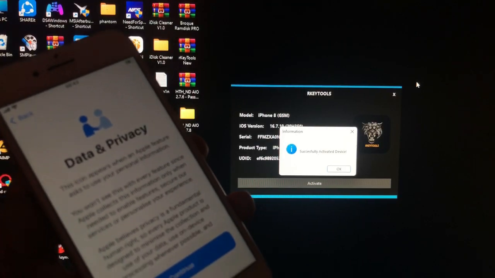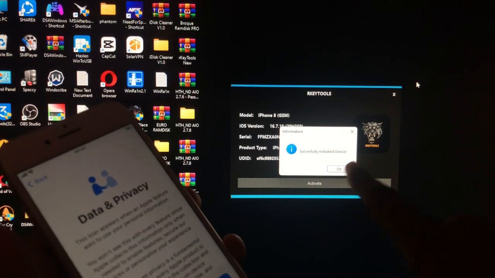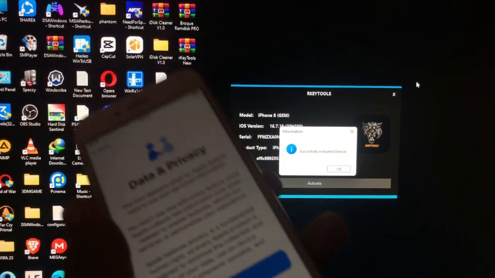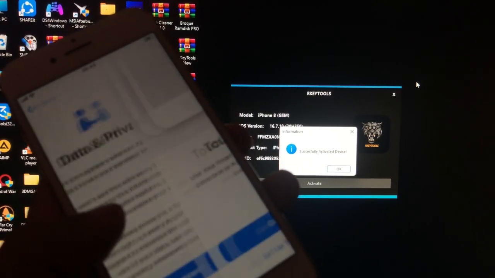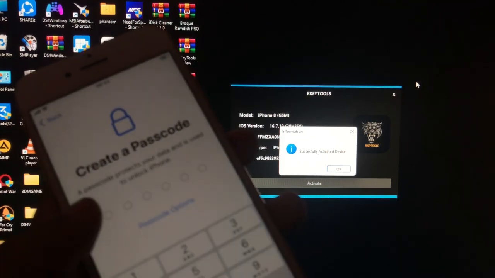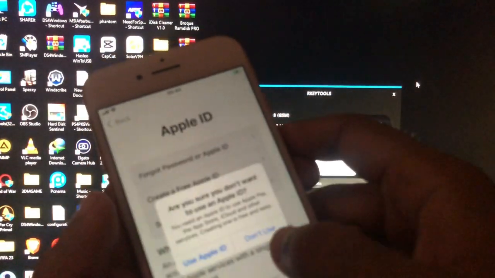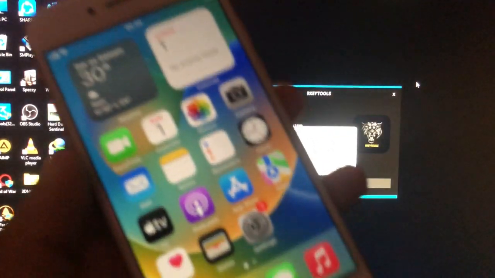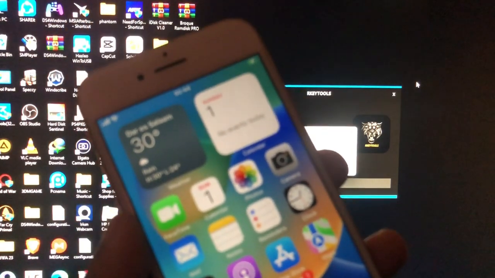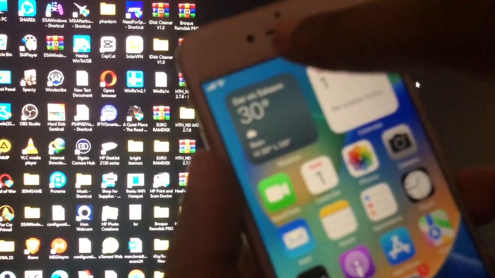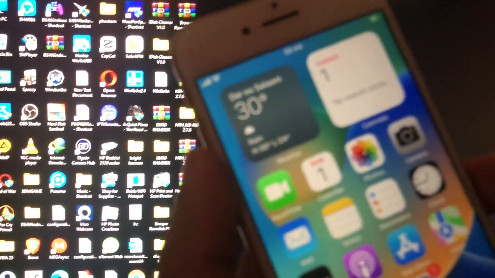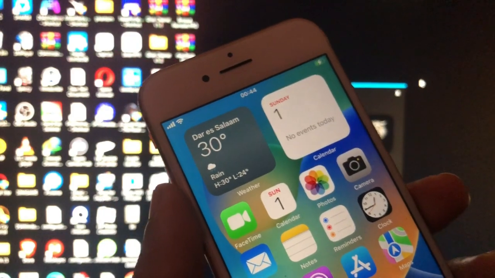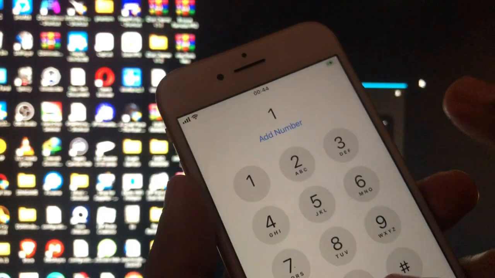Okay guys, so our device, as you can see in the notification, successfully activated device, and you can see we are in the data and privacy screen. So our device has successfully been activated. Okay, so as you can see, we are in the notification screen, and we have bars over there. We have bars, but I don't think the signal will work. Let us try.